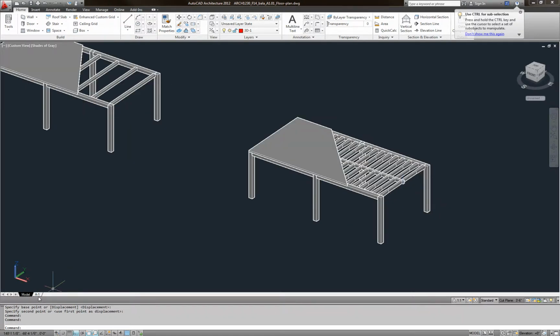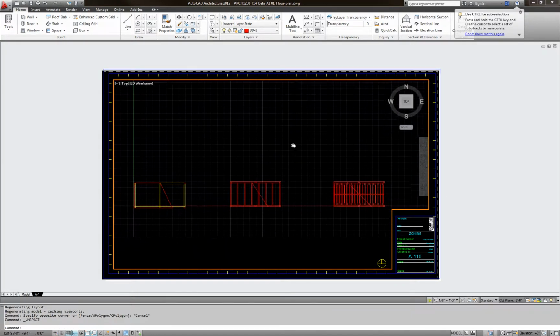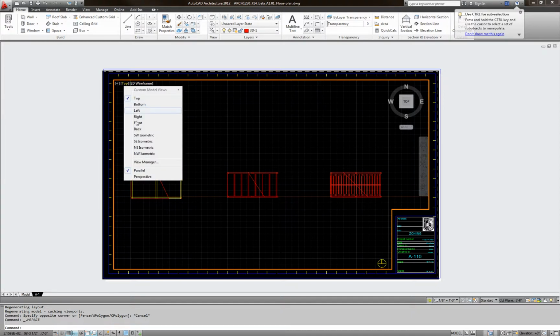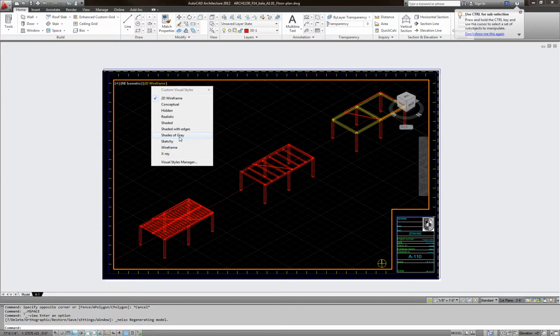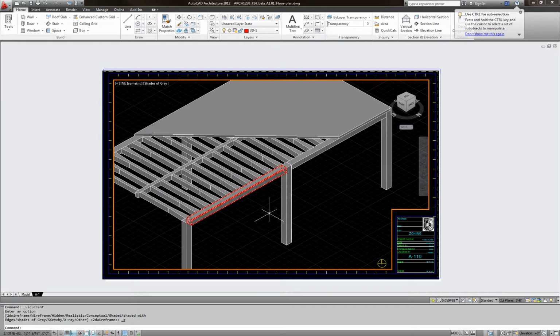So if you want to go ahead and put this into the paper space, for example, let's say this is my paper space, you will have to change this to your isometric view, and you have to change this to shade with edges. You could do that. You could put that in here and it will print like this.